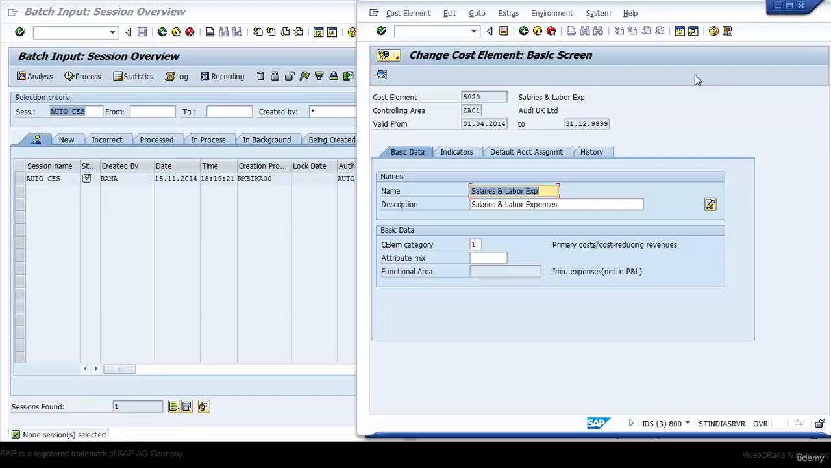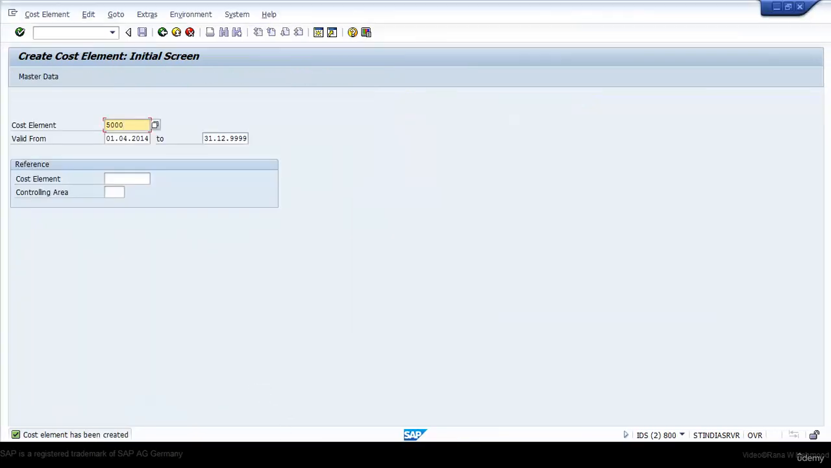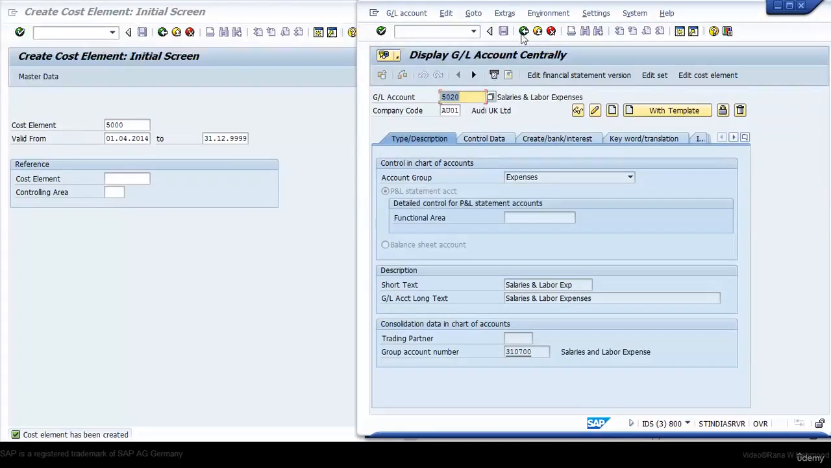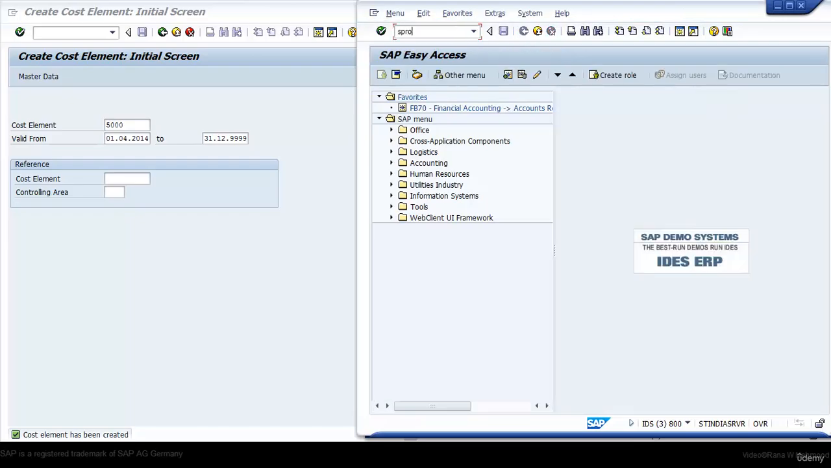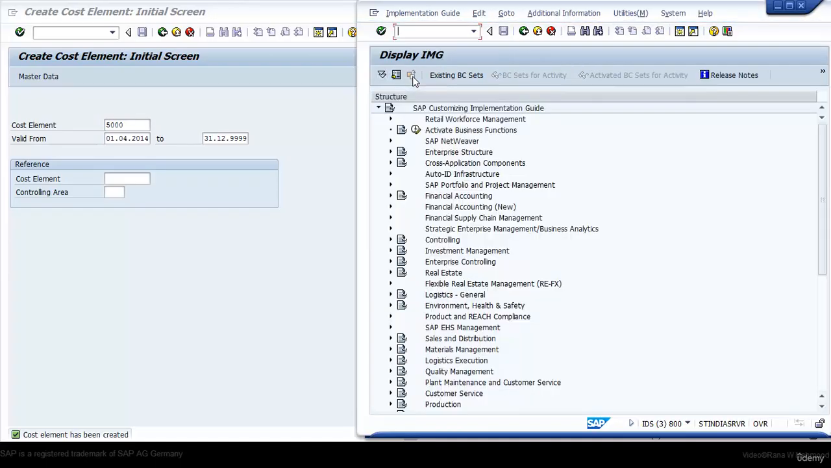Normally the companies do not go for automatic creation of cost elements. So I will change the settings again and I will keep it as manual creation of cost elements. Why do you prefer the manual? Because all the P&L accounts cannot be cost elements, because there are so many.